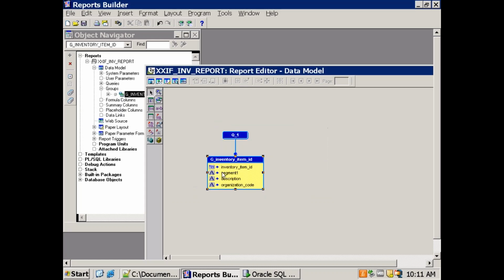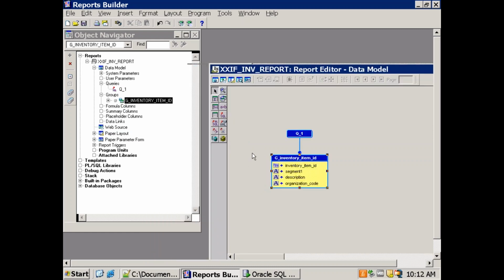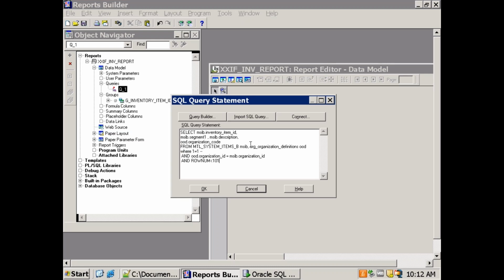Just connect. Now can you see here it mentions Q underscore one? You have a query and then the grouping, G underscore inventory ID. By default, whatever the first column you mention becomes your G underscore followed by your column name. Then the columns: here it shows 789 and the remaining show A. Wherever you have A, it means a character; wherever you have numbers, it shows 789. If it is a date, it will show a different column icon, I guess. Let me check that.